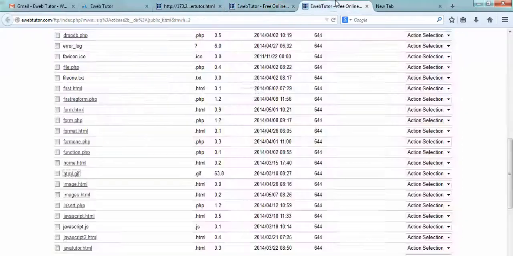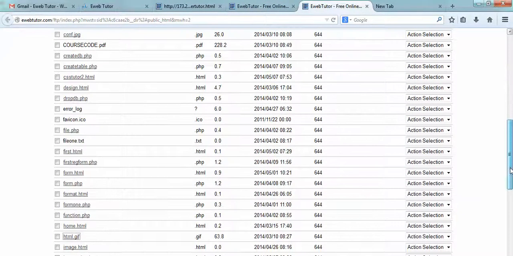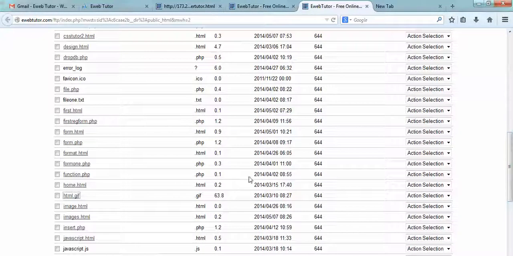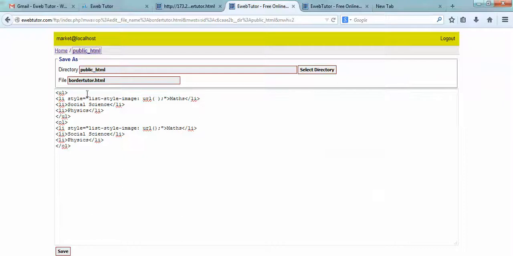I've told you the image must already be present in your www directory. You can see this is my www directory, and the image html.gif is present here. So all I need to do is, in my list, when I want to call on the list style image, the URL will now be the name of the image I want to use, which is html.gif. The second one, I want to use the same image, html.gif.